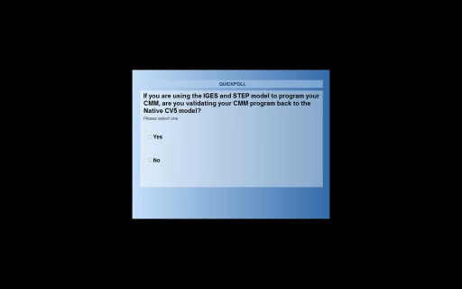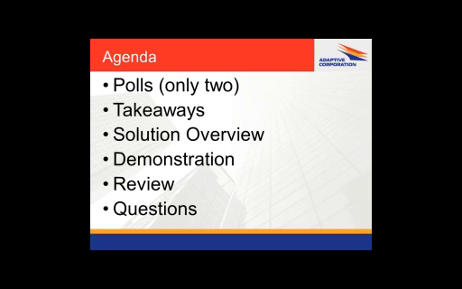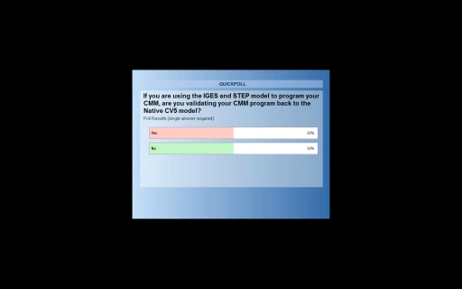Are you using the IGES and STEP model to program your CMM? Are you validating your CMM program back to the native V5 model, if you are using IGES, I should say. I'll give you a couple minutes to go ahead and vote on that. And it looks like results are in. Share that.